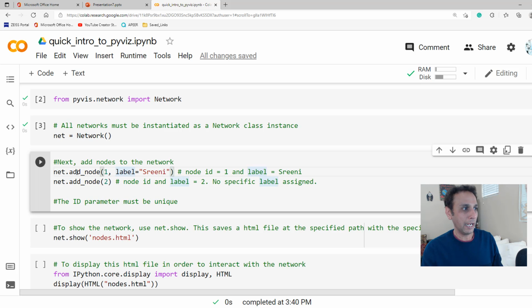It's just that a node has a node ID, which is unique to that node, because you have to identify that node with that ID, and you can give a label when you're defining the node. So in this case, the label for that node is Srini, and then I'm adding another node without any label, in which case the label is equal to your ID. So when I run this line, the nodes are defined.